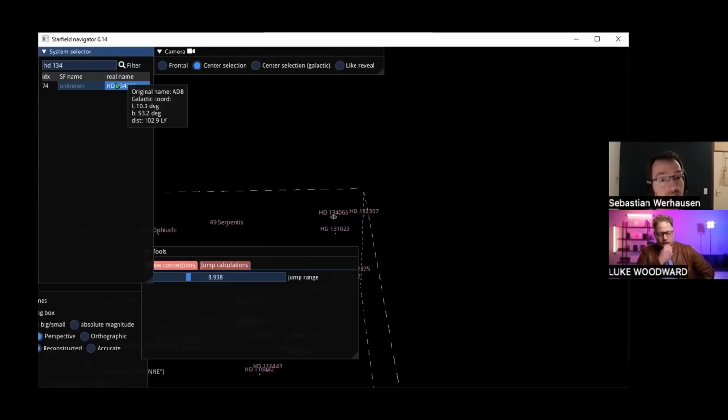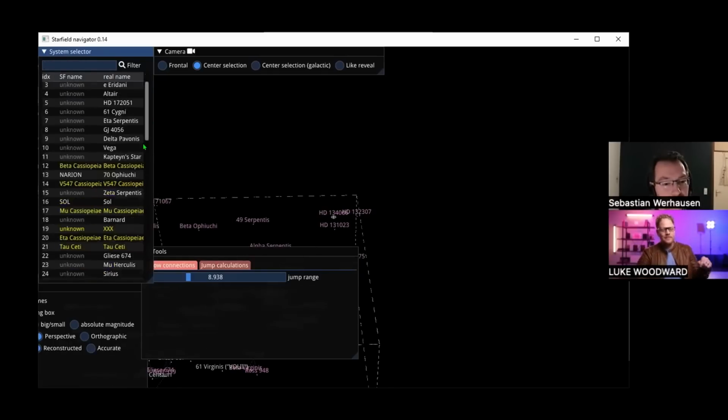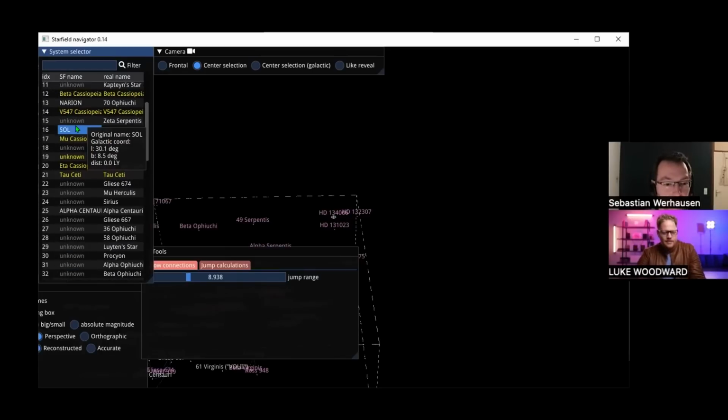That's twice the distance, which is a bit puzzling, and I'm not sure how to explain it. I don't know how that fits together. It's really intriguing, though. So let me get back to Sol.